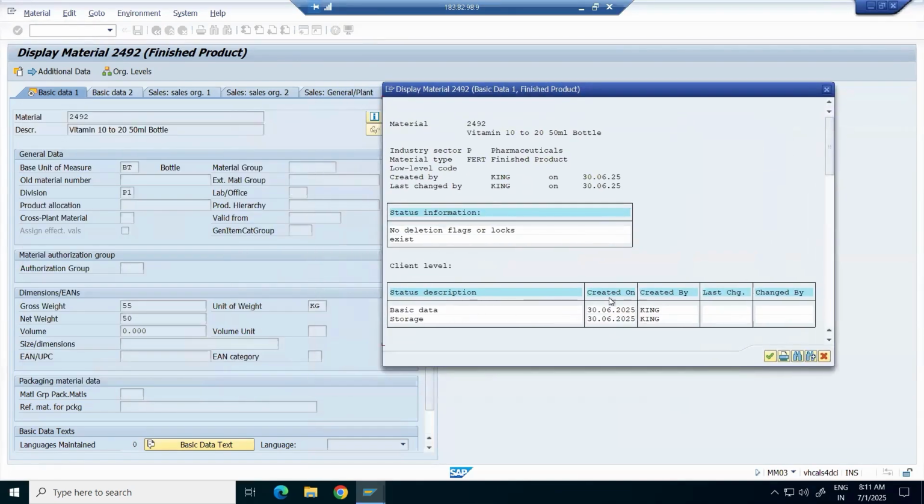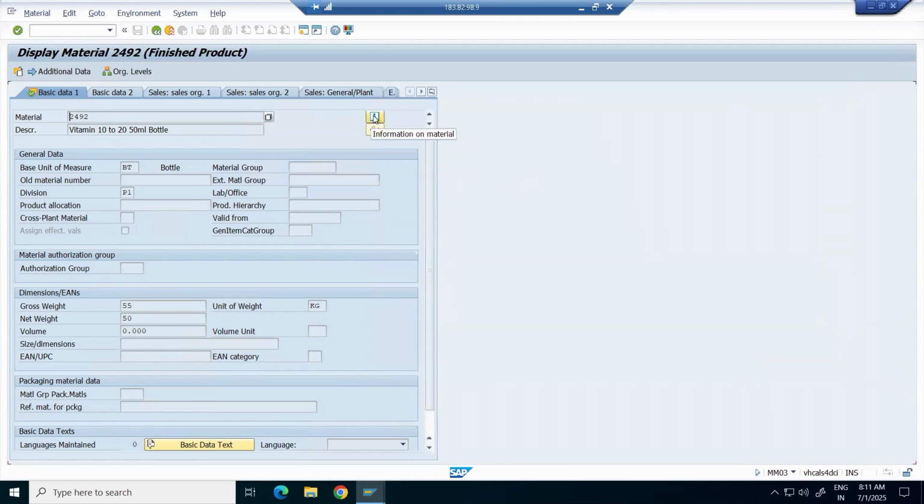So when the material got created, by whom it got created, what the material code is, and what the description of that material is. And then the industry sector, pharmaceutical, that you can also see. Material type FERT, finished product. So this kind of basic information you can see once you click on this information symbol. Now let's understand, not each and every field, but whatever the required fields are. That we will discuss.